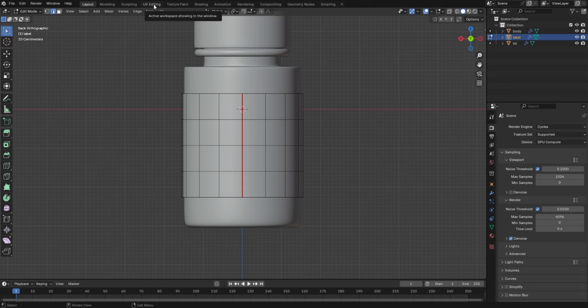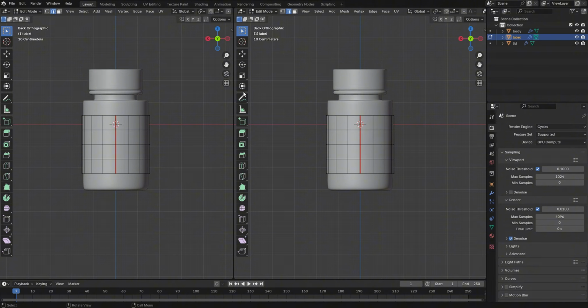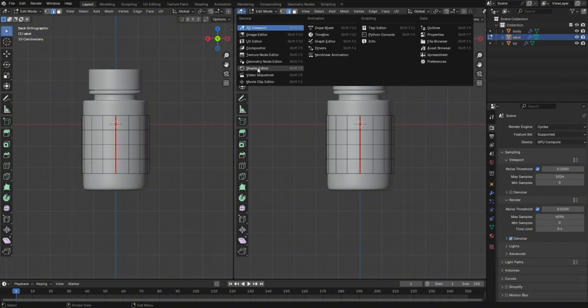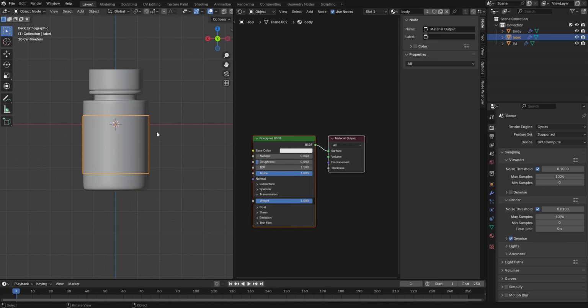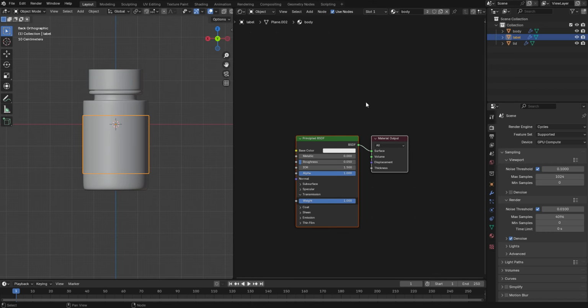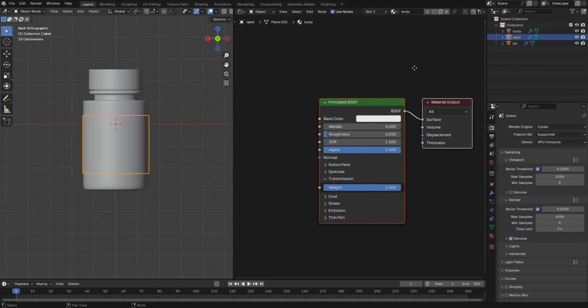Alright, but before then, let's give our label a texture. So split this again, change this to shader editor. Alright, so now let's make sure that we are selecting this label. Alright, so now we are going to bring in image texture.